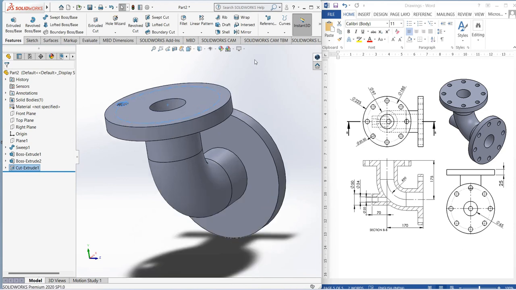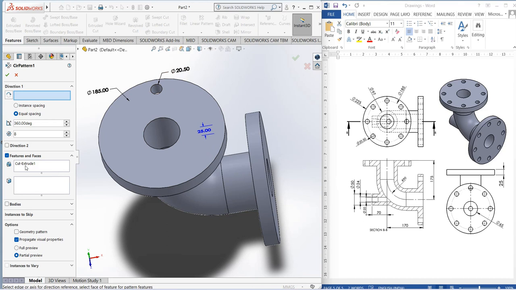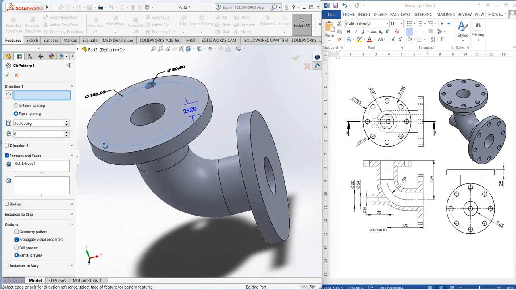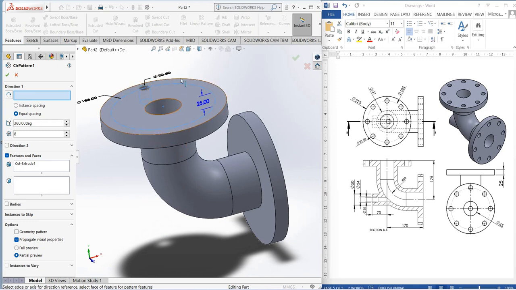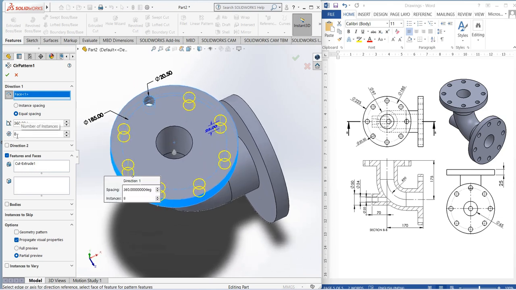Cut it. Now we will use circular pattern. So go for linear pattern drop down, circular pattern. It is already selected, circular extrude. Just we need to select the direction. So we can either select the temporary axis of this one, or we can select the cylindrical face of this one. It is already showing number of faces 8. You can count it 1, 2, 3, 4, 5, 6, 7, 8, and complete the sketch.